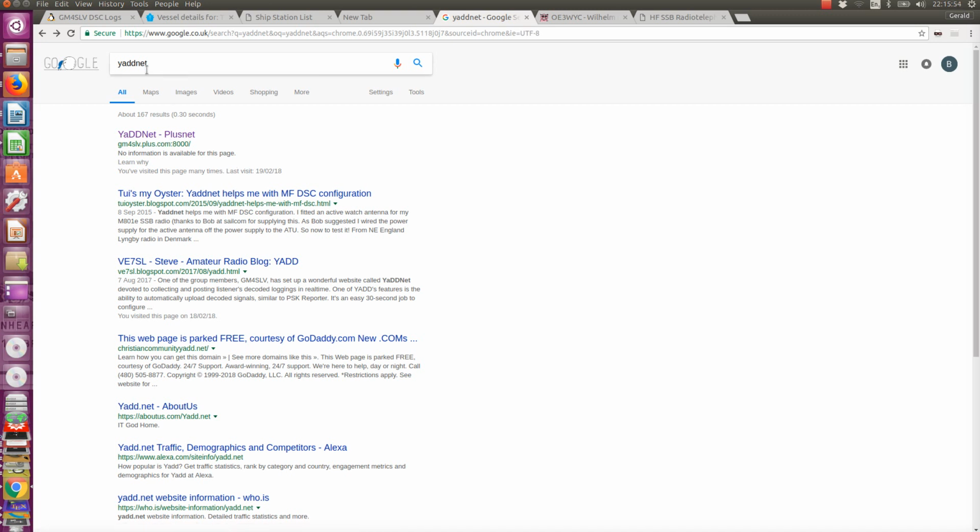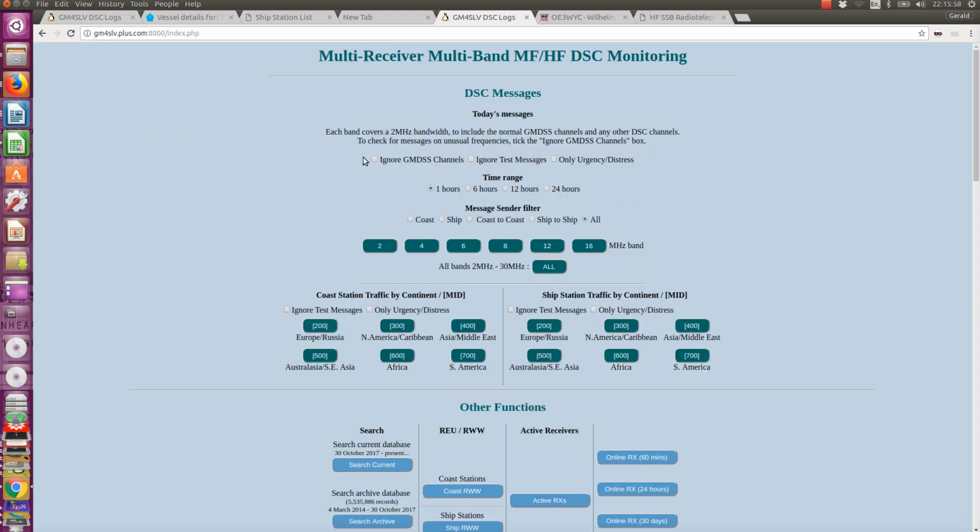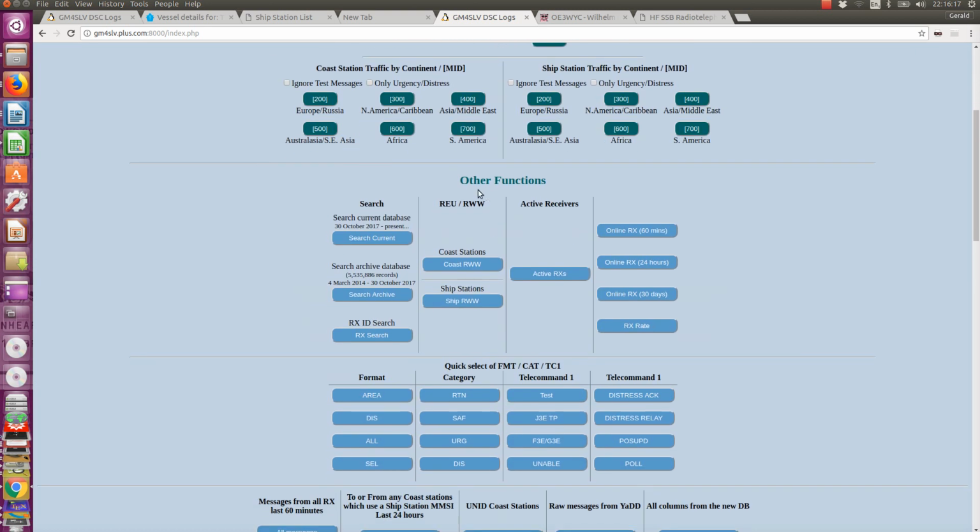If you search in your search engine for YaddNet with two D's, YaddNet stands for Yet Another DSC Decoder. This is a program that runs on Windows. Lots of volunteers all around the world run this software connected to a radio, and they're logged to this website. So this is the interface to the website. For our purposes, we'll go down to other functions there.